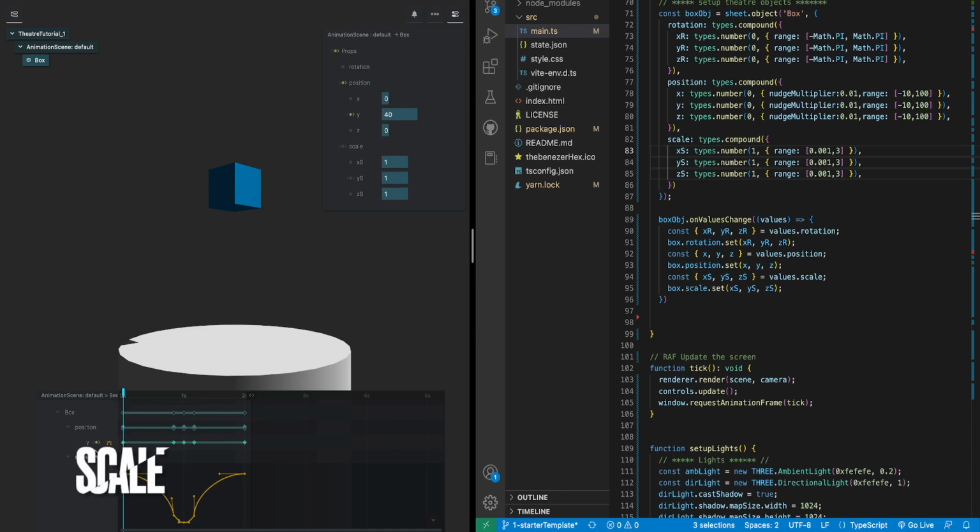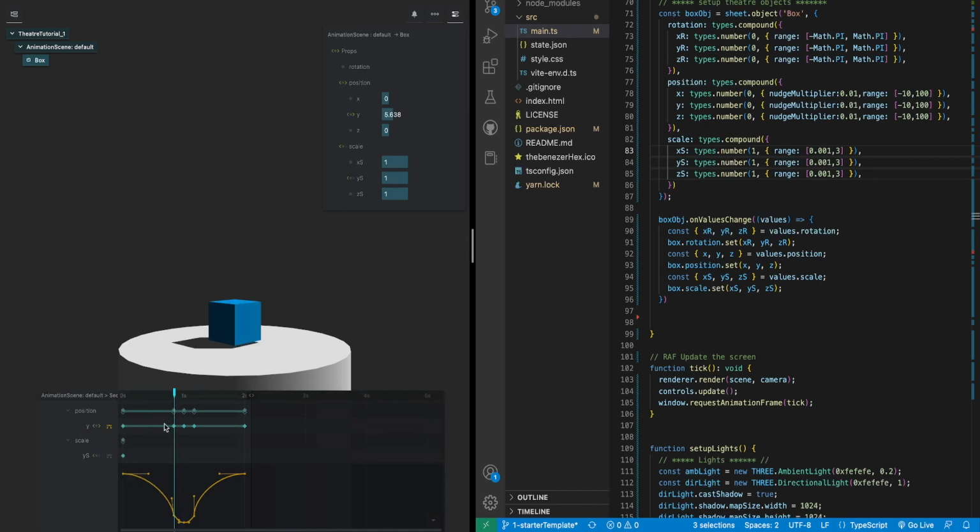Scale seems messed up, so let's redo it. Make it 1 at the beginning and then before the impact. Reduce the scale to 0.6 or somewhere there at the middle, and then stretch it at the next keyframe before finally coming back to 1 on the last keyframe. You could spend more time fine-tuning the animation.